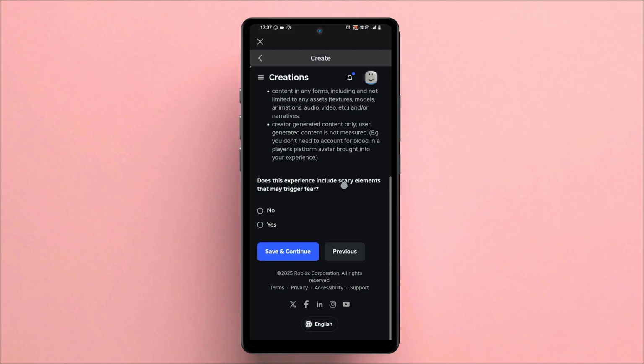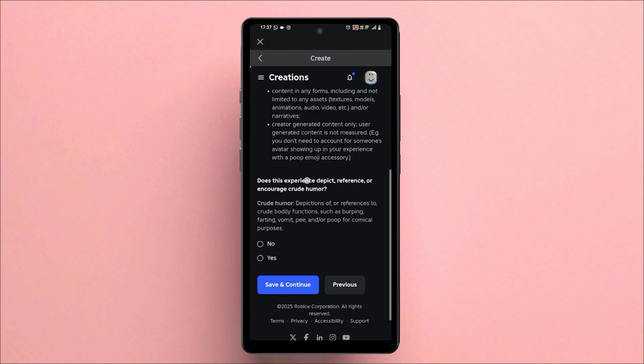It will give you the question, and you have to answer that by marking a dot on one option. Then, tap on Save and Continue, and it will take you to the other question.